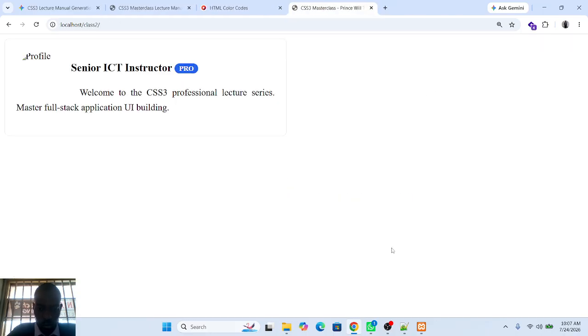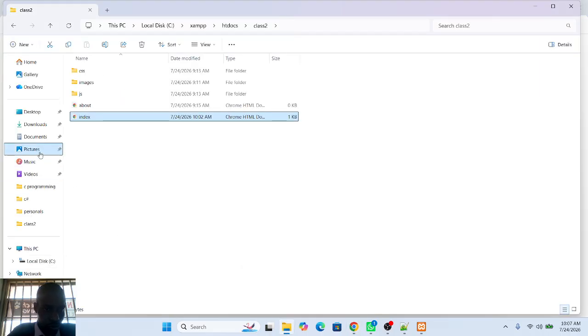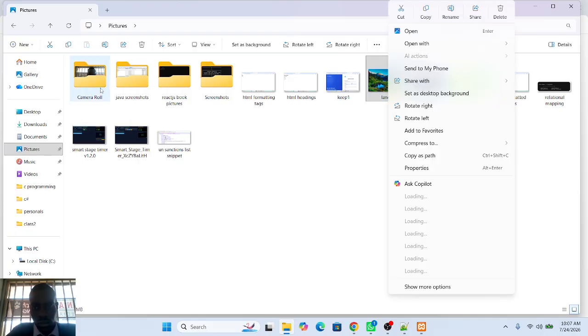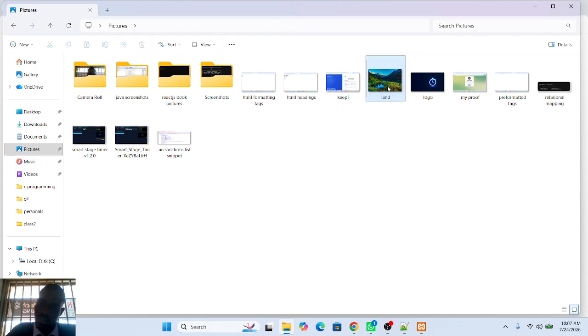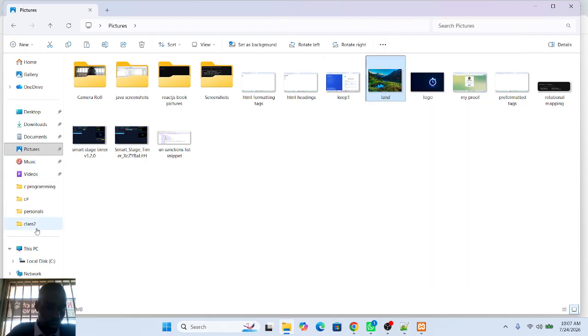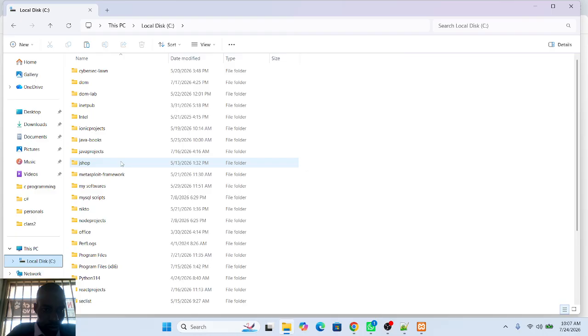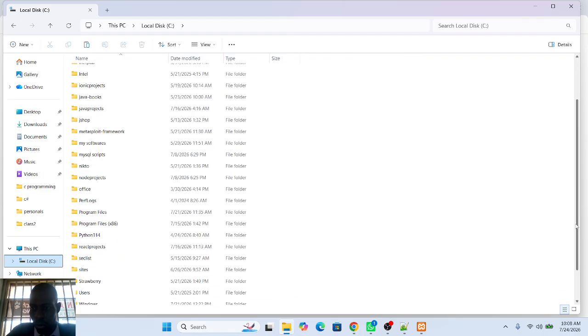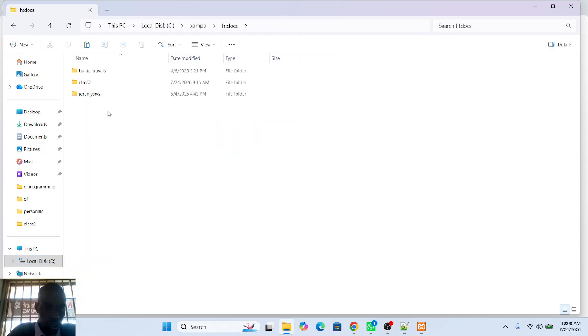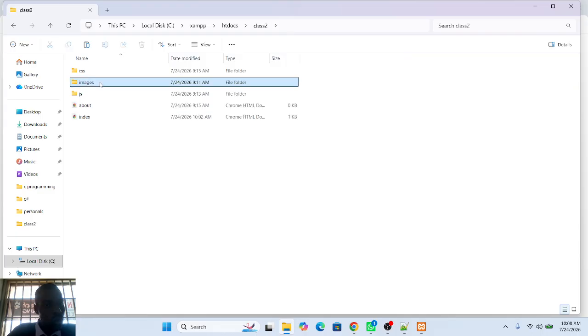So for you to appreciate it more, we're going to get an image. Let me grab an image from somewhere in my system. Let's grab this image, and then we'll go to our XAMPP. Remember how we structured our folder, that we have a folder called images. So open here, htdocs, class 2, and we'll click on images.